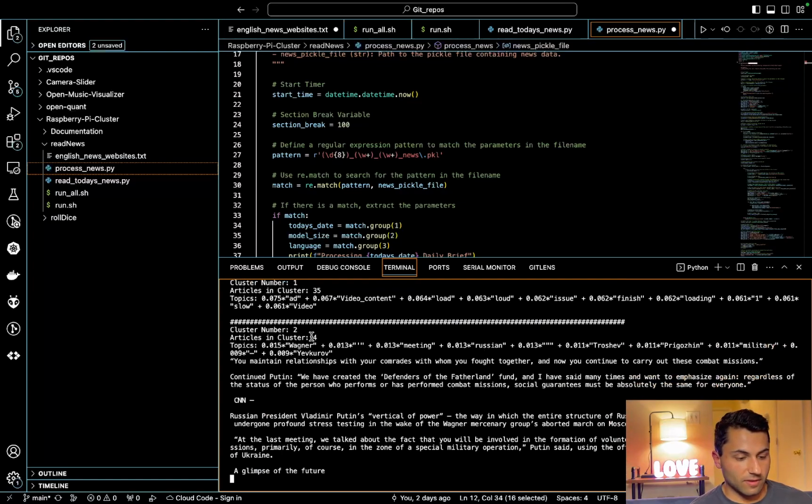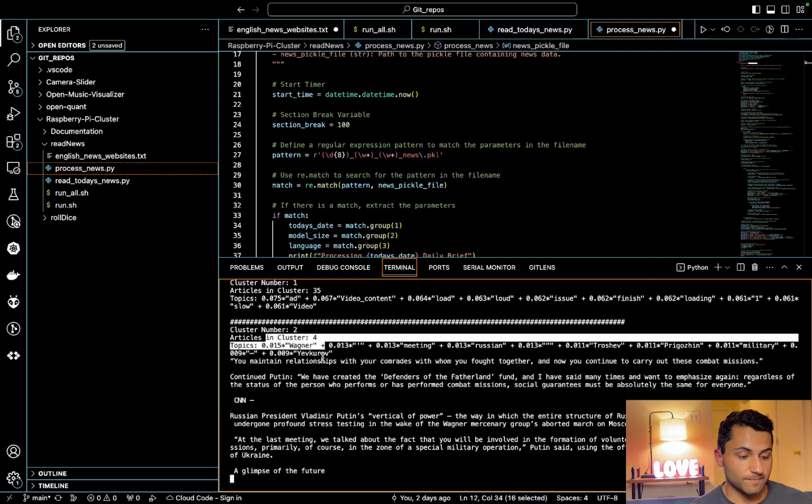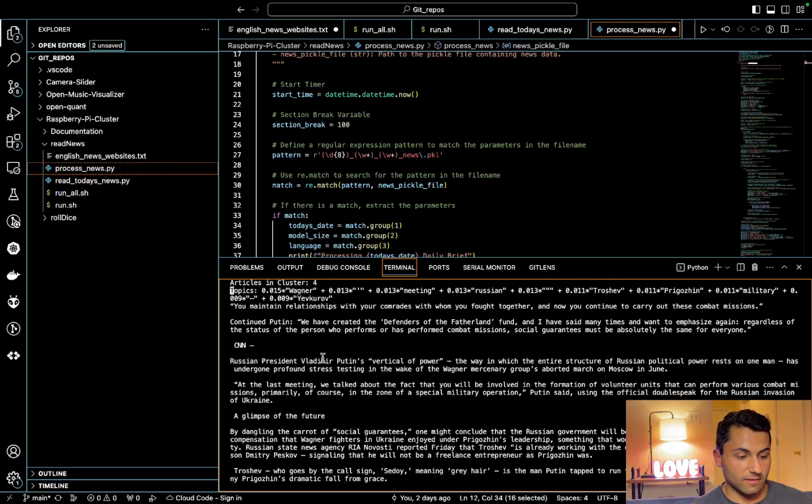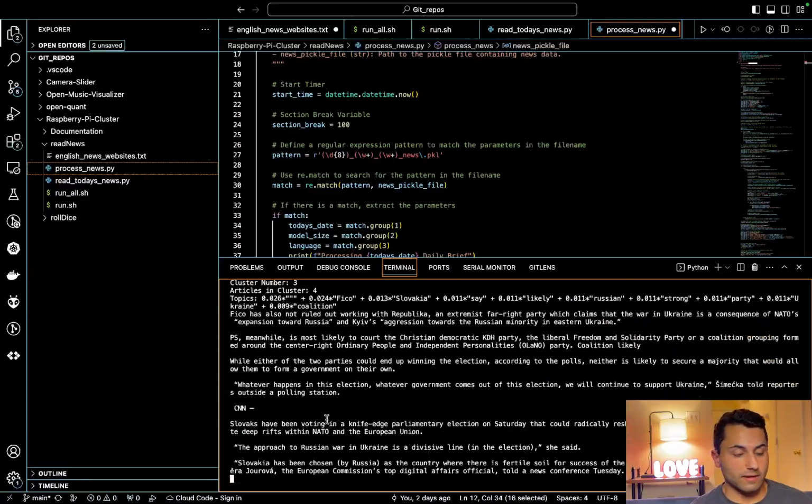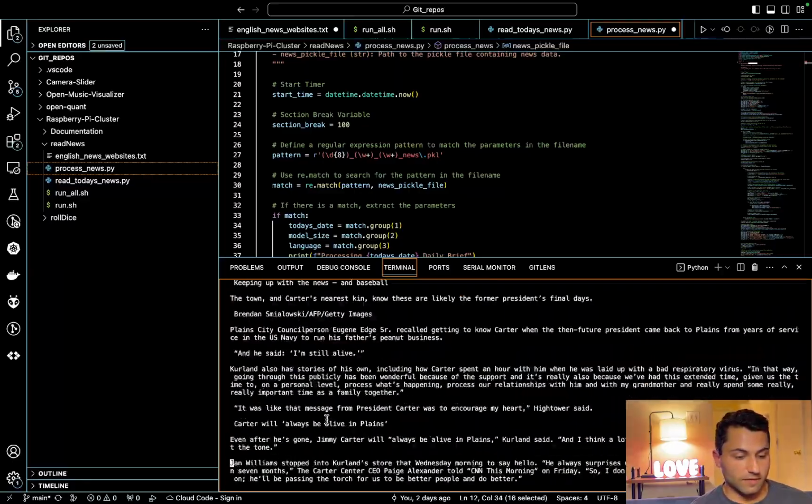So you can see here, it outputs the cluster number, how many articles were in that cluster, the topics associated with the cluster, and then the extracted summary, right? So as it goes through and picks the most objective article, what it does is it creates an extracted summary of that article. Basically, it parses through all of the text and it picks and chooses the most important sentences, and then creates a summary that way. So you can see there's quite a bit of articles here.